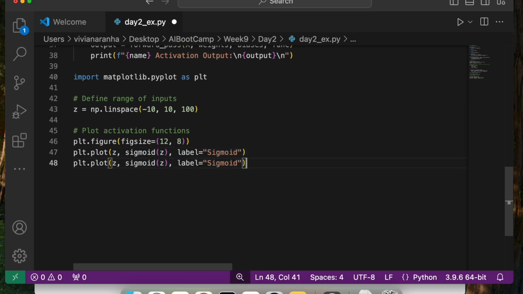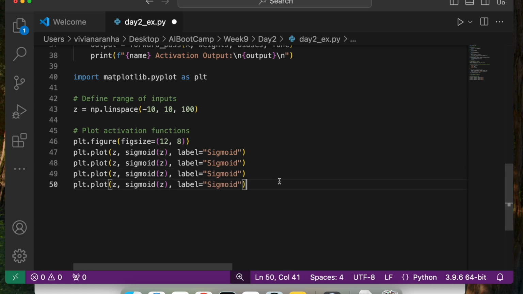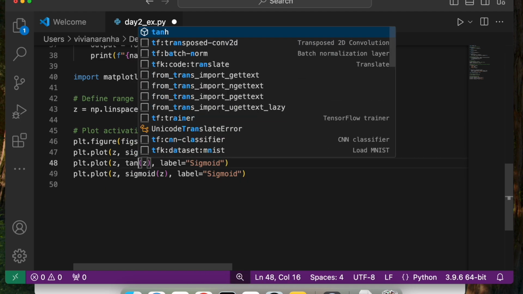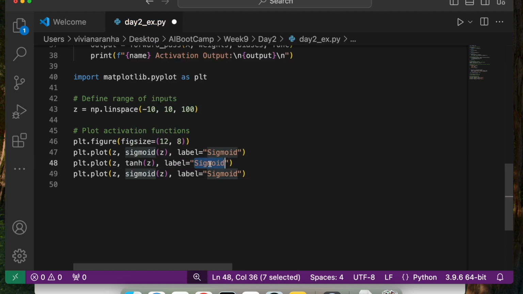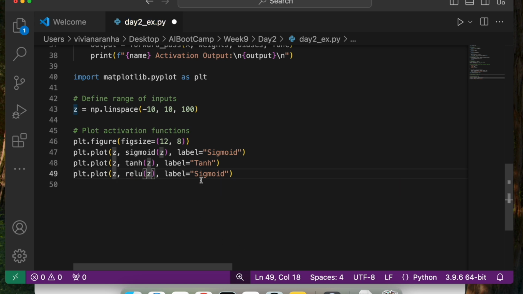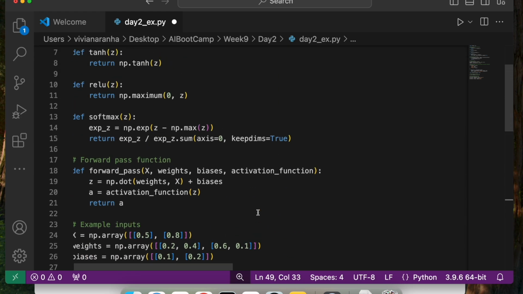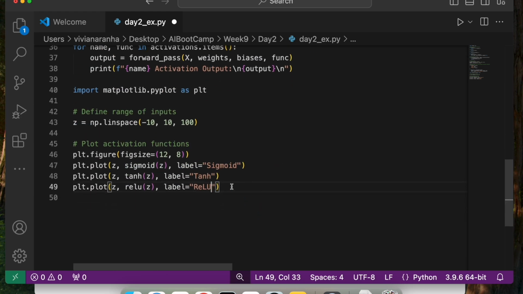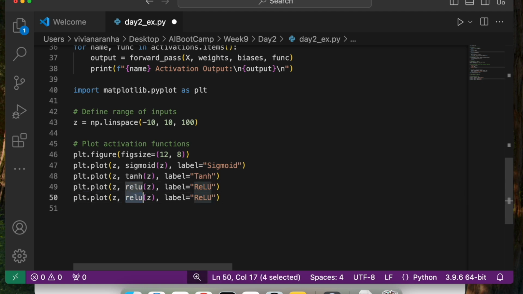Next, I'm going to do it for tanh and ReLU. So next, I'm going to say plot tanh, label equal to tanh. Next, I'll use ReLU of z and label equal to ReLU. And my last one is softmax, softmax label equal to softmax. So I have all the four plots here.